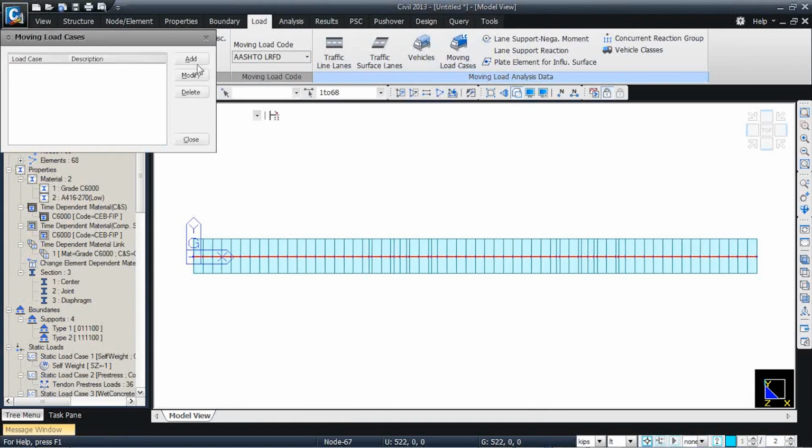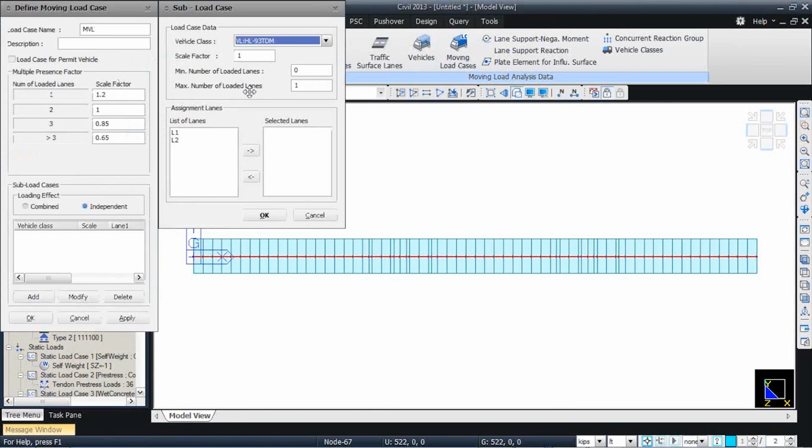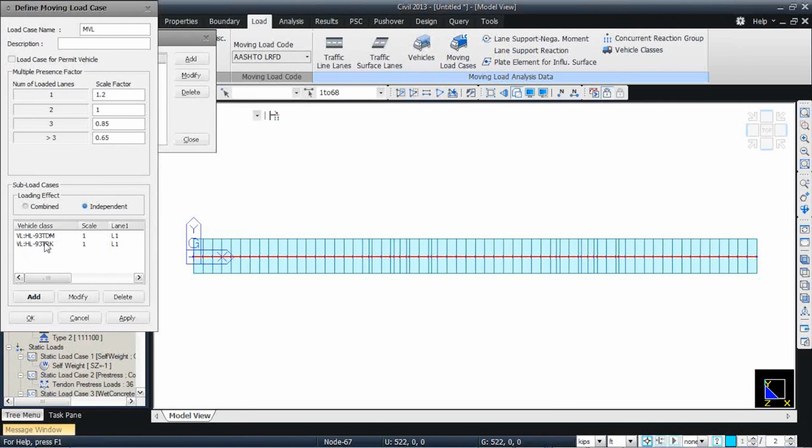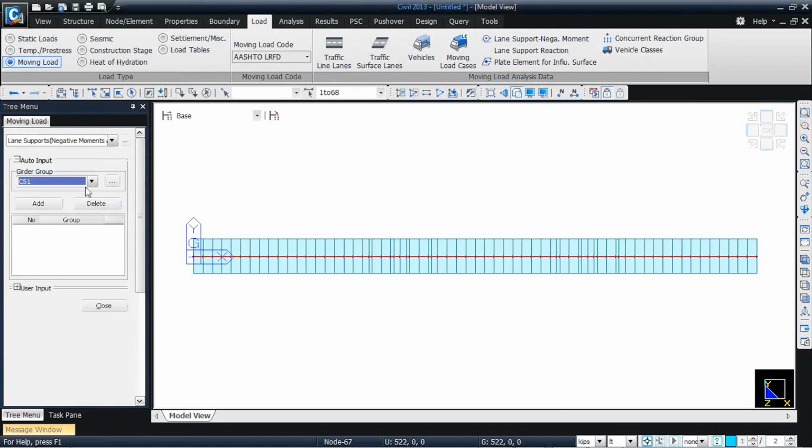Now I'll go ahead and define the moving load cases. I'll enter the name as moving vehicle load and then hit add. So the tandem vehicle will run on 0 lanes, then 1 lane, then second lane, then 1 and 2 combined, and then we'll get a set of results, and then we'll repeat this for the truck vehicle, and then the program will see out of these 2 cases whichever is the critical one and come up with the envelope at the end. So we have defined the moving load cases, and now we'll be defining the negative moment lane support.